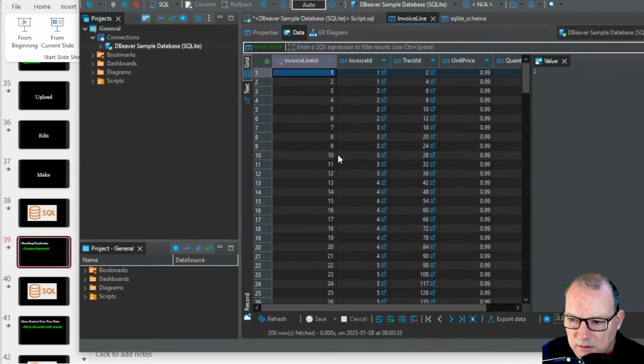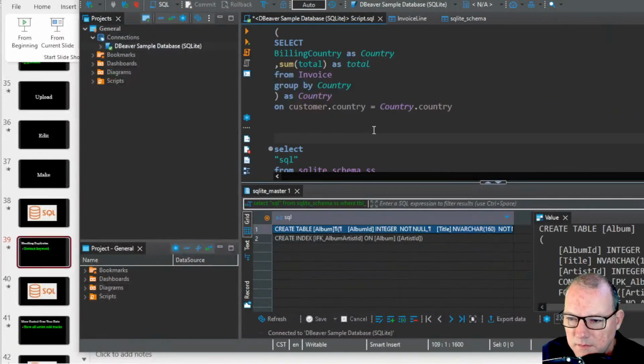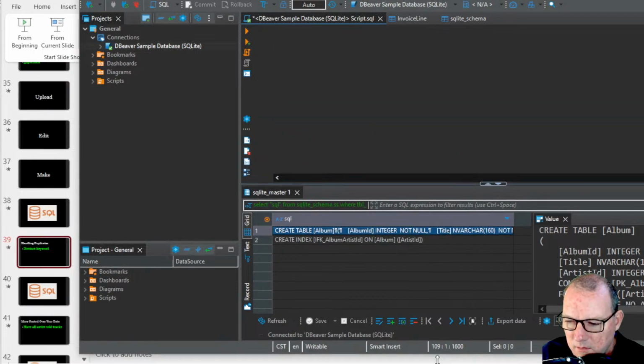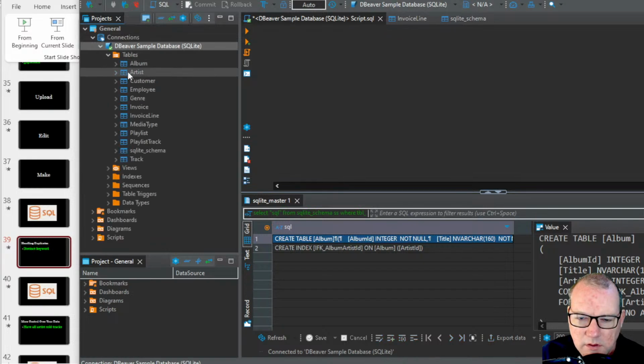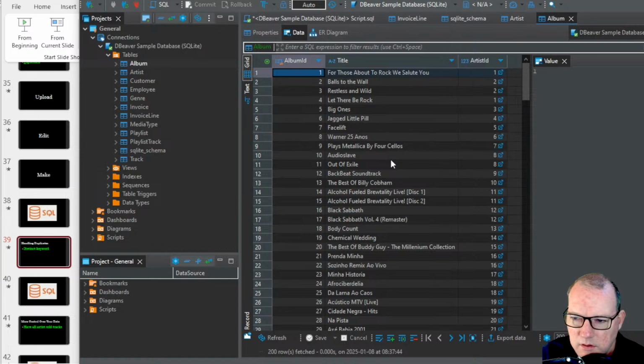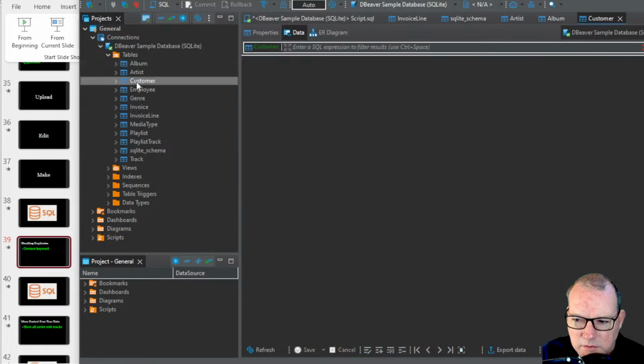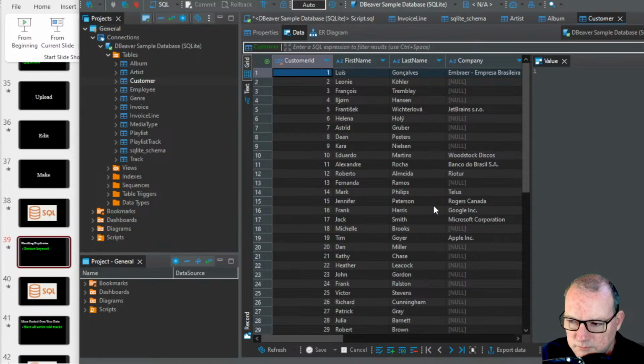First, let's get this going. Schema. All right. Tables. Artist. Album. Customer table. So what would be a good example? Because you want to be on the lookout for duplicate data.